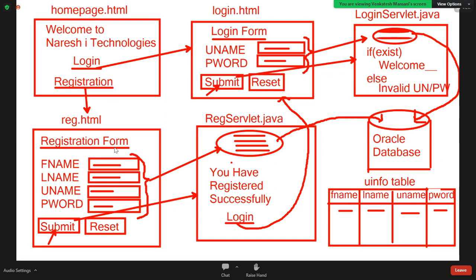These three programs are nothing, only HTML: homepage.html, login.html, reg.html. These three are just HTML programs. These two only have the major role. Here Servlet code, JDBC code, SQL code, HTML code, all will be there in these two programs. Now, how to receive request parameters? That is required. For that, ServletRequest is required.